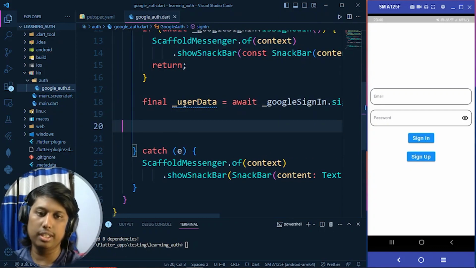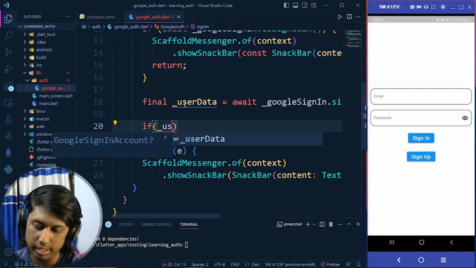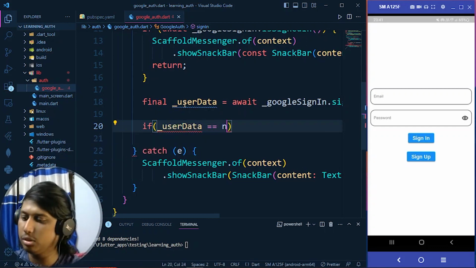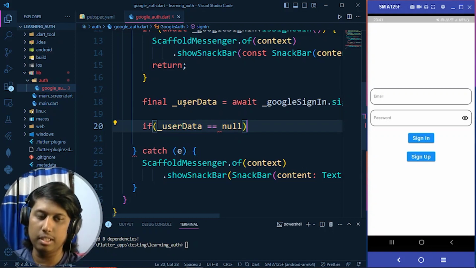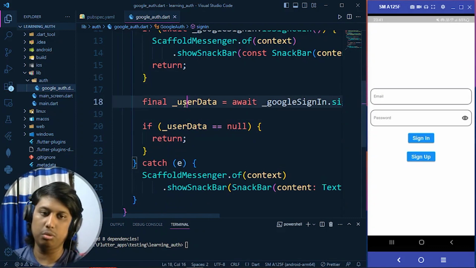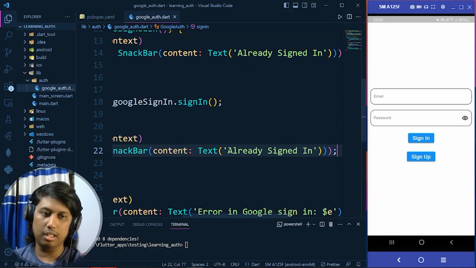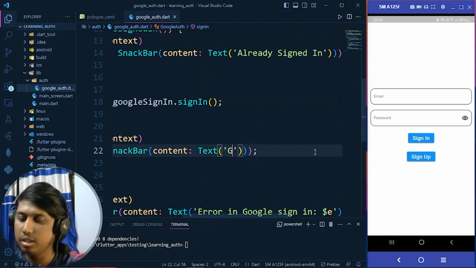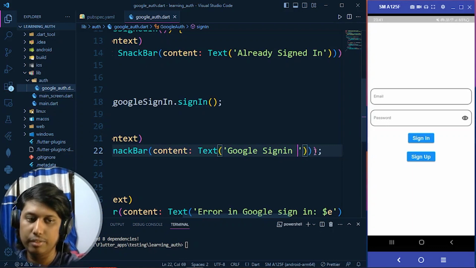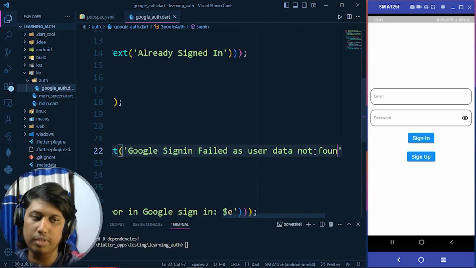There is a chance that user data comes back as null, because if you don't select any Gmail and just close the pop-up by clicking back, no user data will be returned. So if user data is null, we don't have to take them forward. Instead, we return from here and also show a message: 'Google sign in failed as user data not found'.